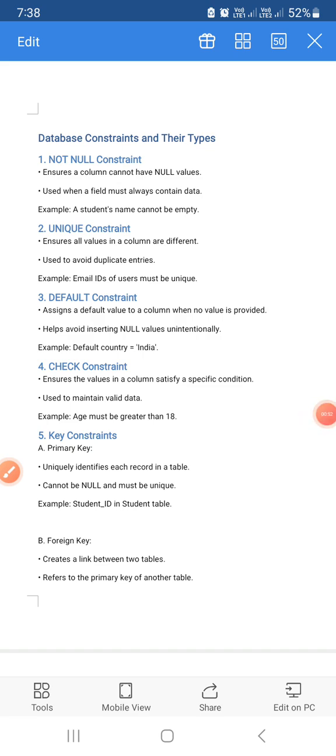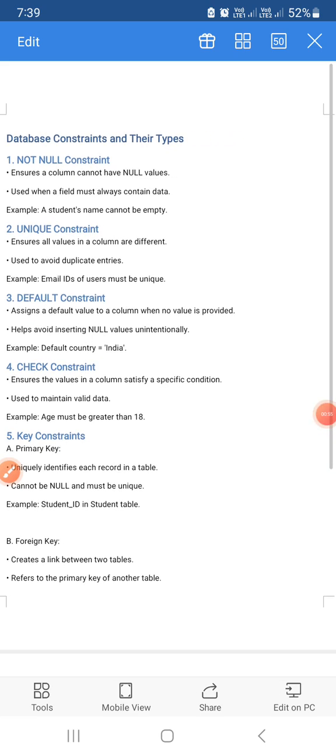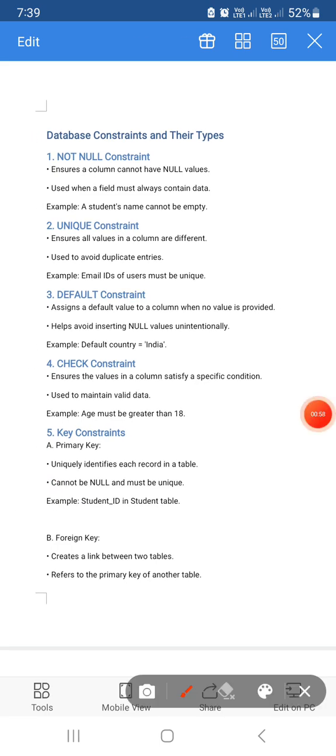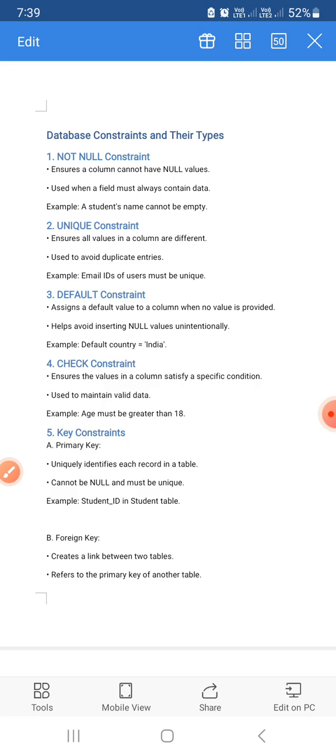The first one we will see is the not null constraint. What is meant by the not null constraint? It ensures a column cannot have null values. It is used when a field must always contain data, for example a student's name, which cannot be empty. When we don't provide a value for a particular column while inserting a record into a table, it takes a null value by default. But by specifying the not null constraint, we can be sure that a particular column cannot have null values.